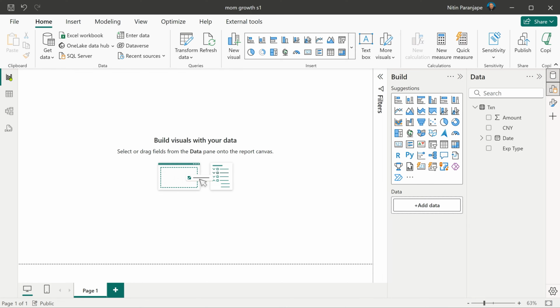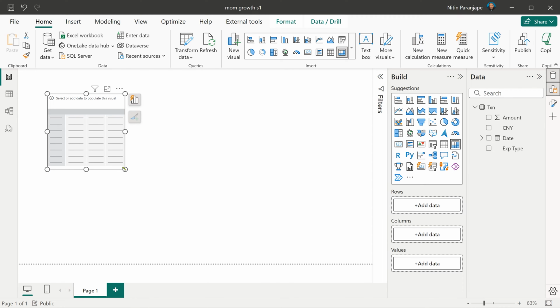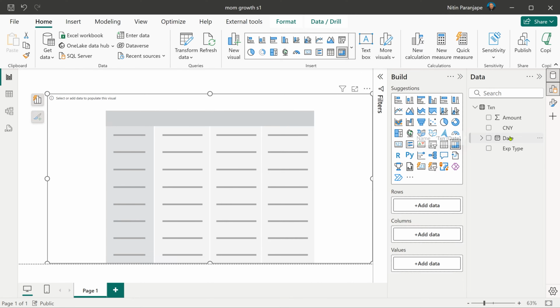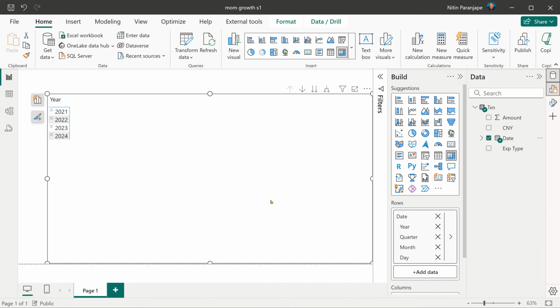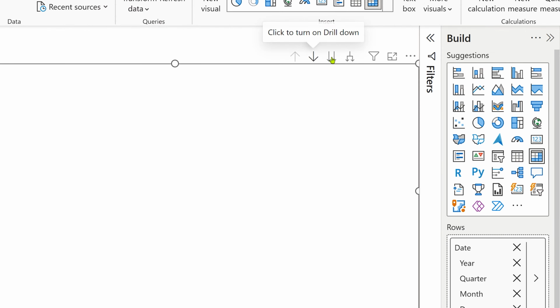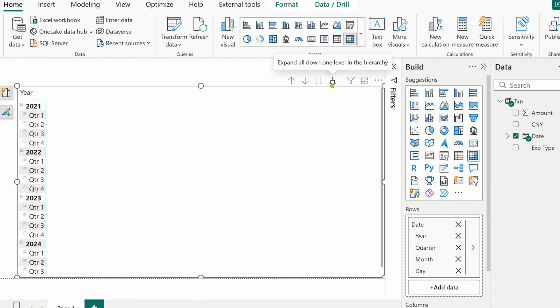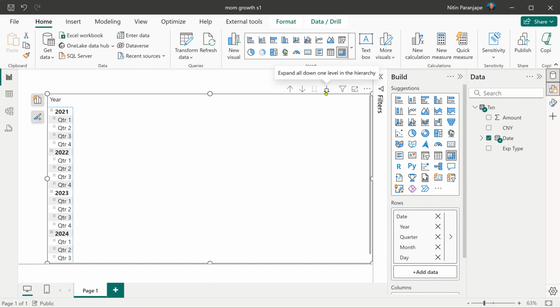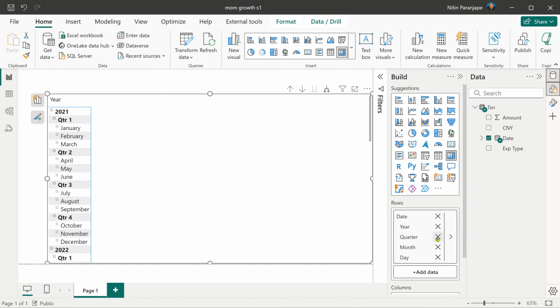Now let's go to the report and create a matrix which is similar to pivot table. I'm just resizing the matrix. In the row area, I'm going to put date, but I want to show up to month. Right now it is just showing year. So you go to these arrows. These are drill down arrows. Go to the fourth one. Click once, it'll expand to quarter level. I want month, so one more click. And I don't want to see quarters, so just remove this.